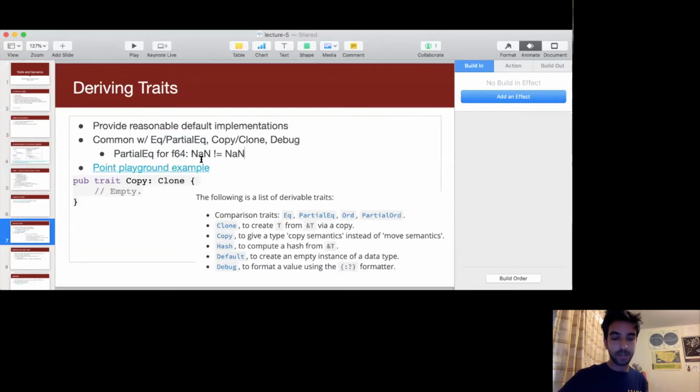We'll see the point type pretty soon, and we'll need to derive partial equivalence for it because the f64, which is inside of the point, doesn't give us full equivalence. But the cool thing with traits is sometimes you don't even have to go through the trouble of defining it yourself. Sometimes the Rust compiler can say, hey, this is a pretty simple struct, I think I know what to do here. And you can sort of just trust it. We're going to see that really soon. That's called deriving traits.